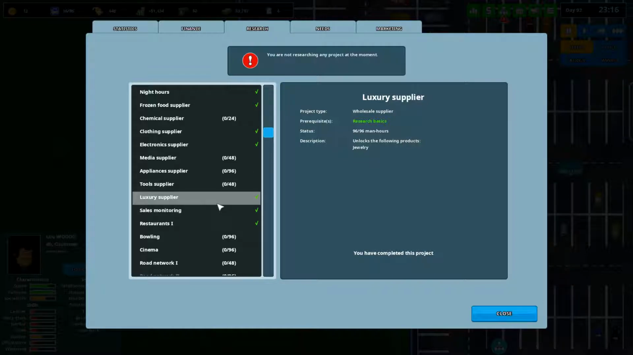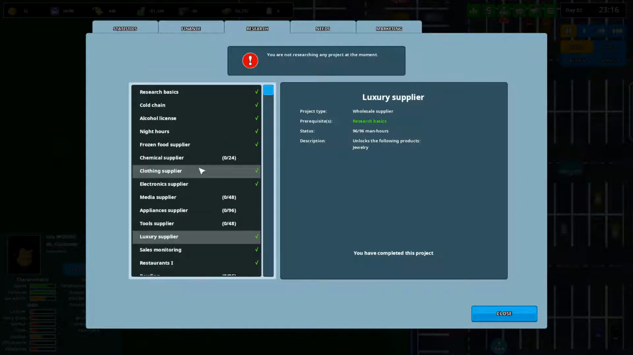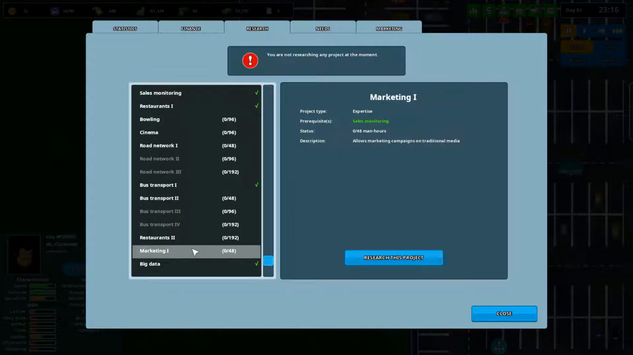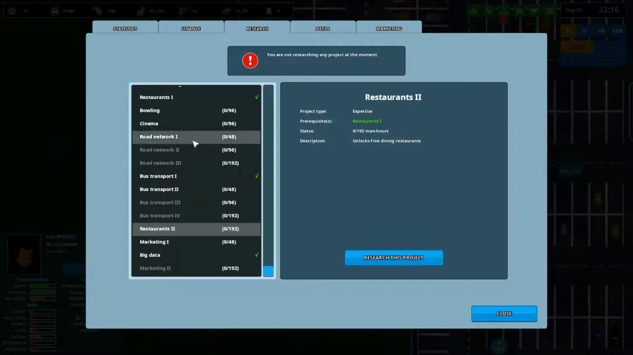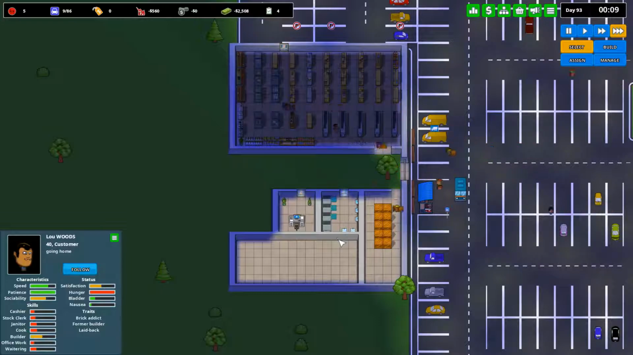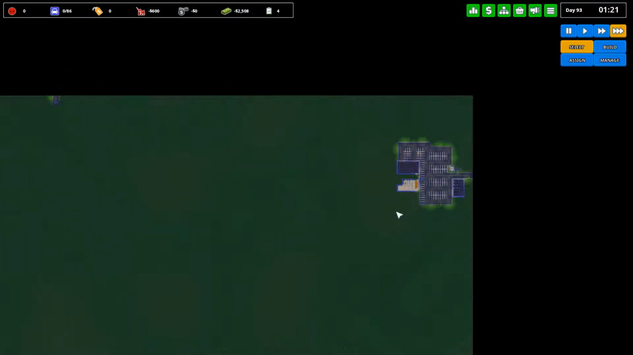We're done with the luxury thing. What is the next thing we're gonna research? Marketing, perhaps? Restaurant 2. Unlocks fine dining restaurants. We could do a road network. Yeah, let's do that. I'm gonna research some road networks. And I don't know how we're gonna hook them up together.